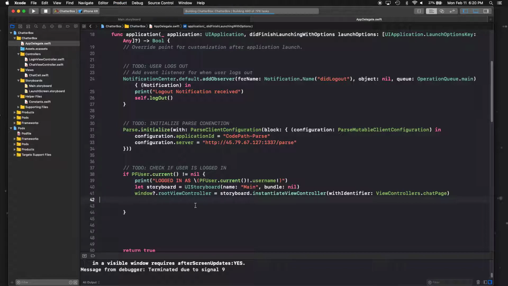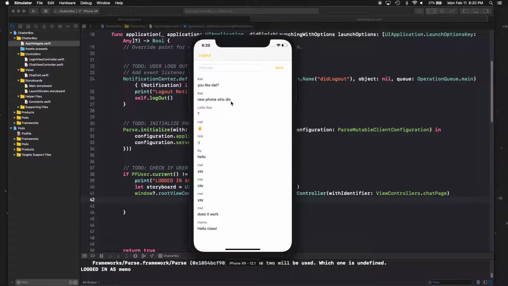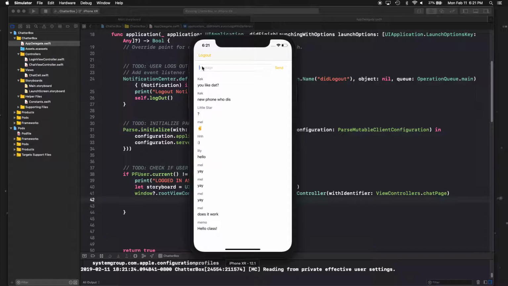Let's run it and see what happens. Cool. You see that it didn't ask me to log in? It just went straight into the app. Does it work for you guys? And we got new people here. Oh no, it's the same guy, but he just asked. You like that? Nice. Awesome. You guys good to go?